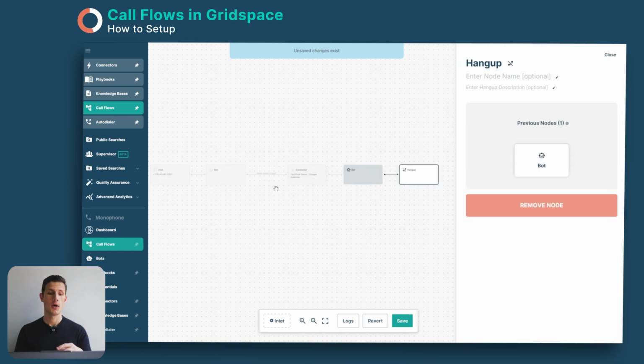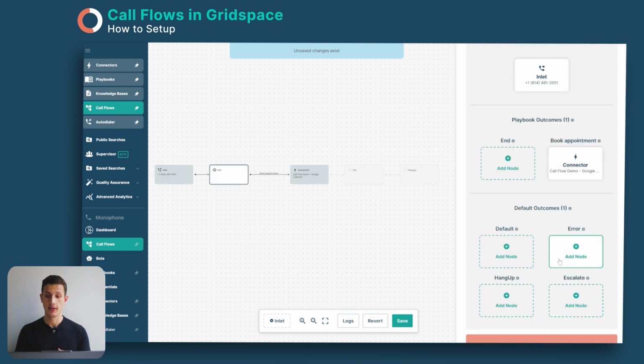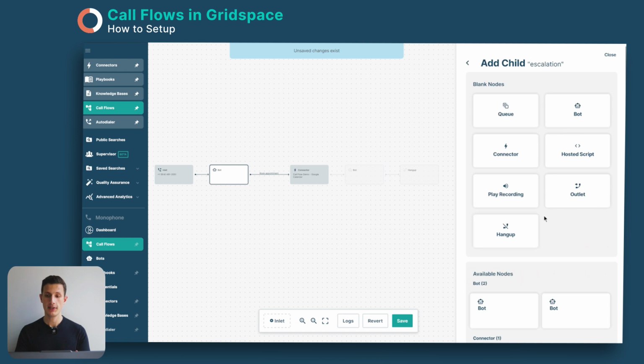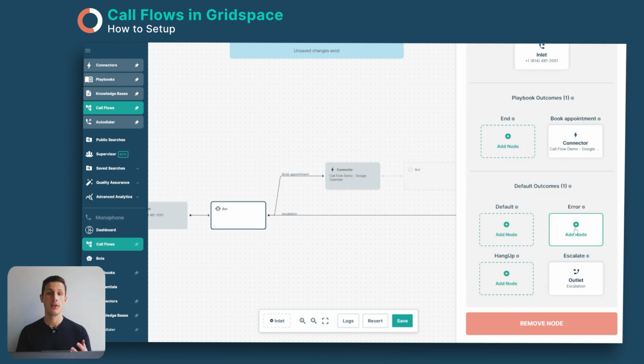And then if I go back to our original voice agent node, I would like to add the other options here. So if they ask for a human, I would like to escalate. I will have an outlet node. And same with the error or failover path, I would like it to escalate to an agent.